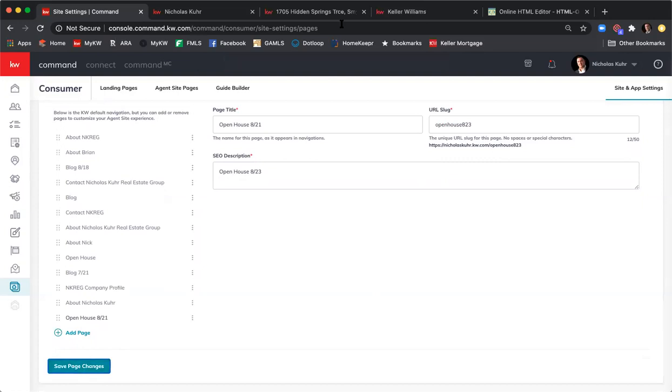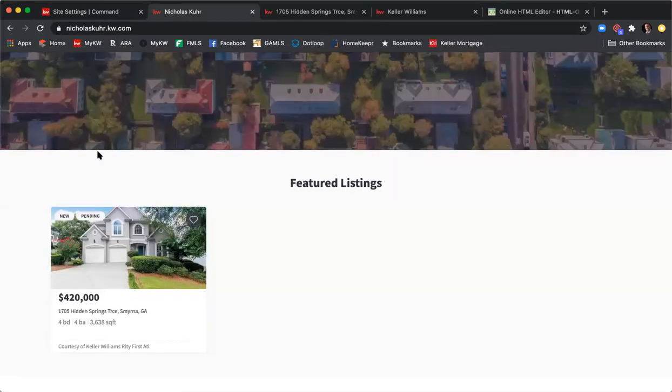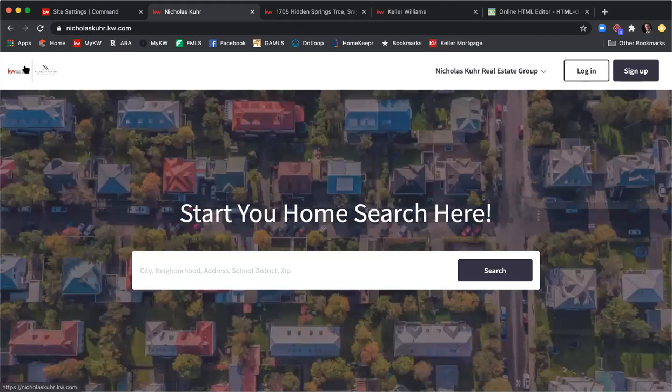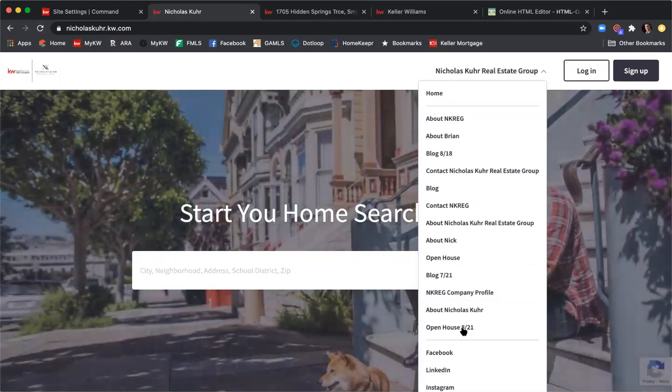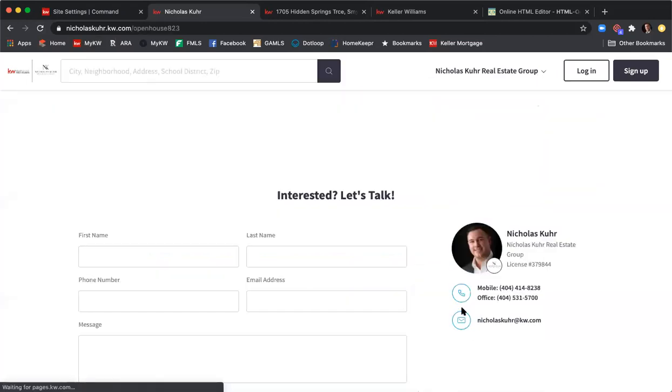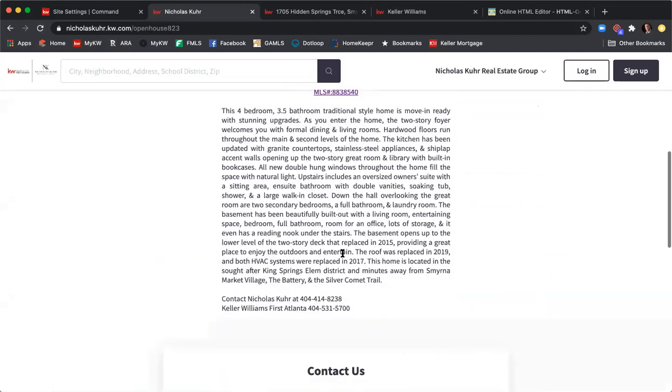I'm going to come back to my agent website. Click on this. Let me click on Home, and then refresh. And if I come to my drop-down menu, I can see I have my open house. I guess it's at 823. Whoops. It's supposed to be 823. And then here you can see how this page loads. So it has all that formatting from the HTML editor. So you can see open house Sunday, August 23rd from 2 to 4. And then here's all the text.